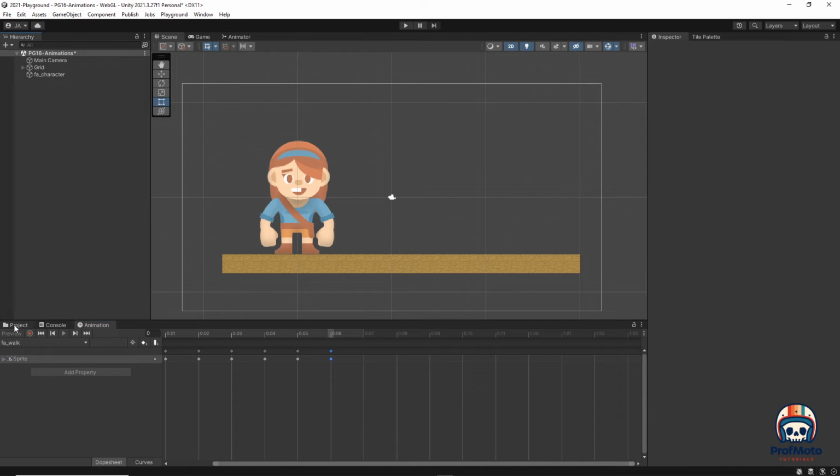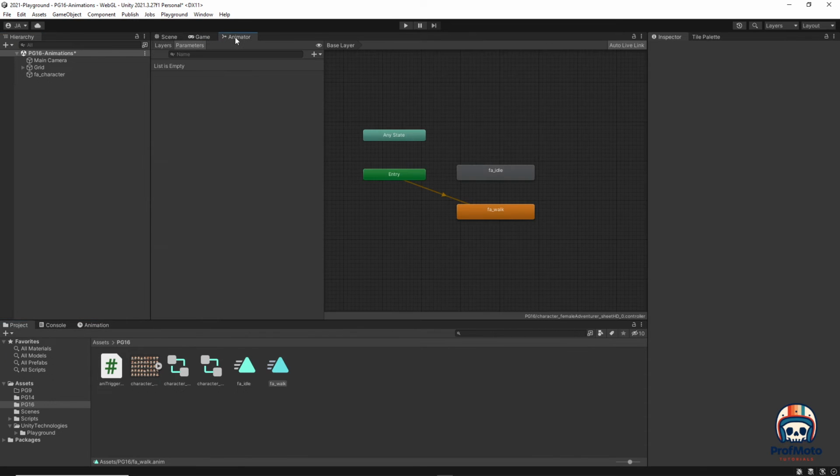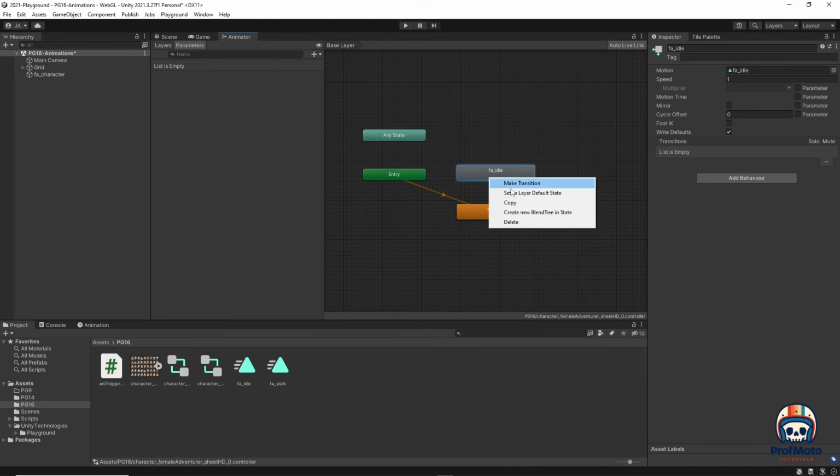Let's put everything back. I'll let the character have a little bit of a quicker walk. Okay, there we go. Let's jump back to our animator. So maybe this makes sense, that the character would walk in and then idle, but I think for our purposes, we're going to keep idle as a default state. And when we want to, we're going to change from idle to walk.